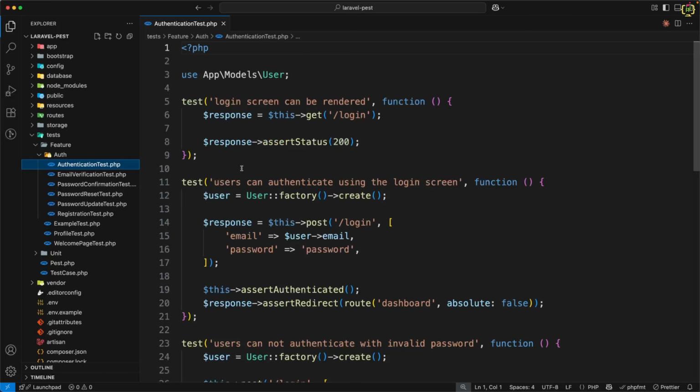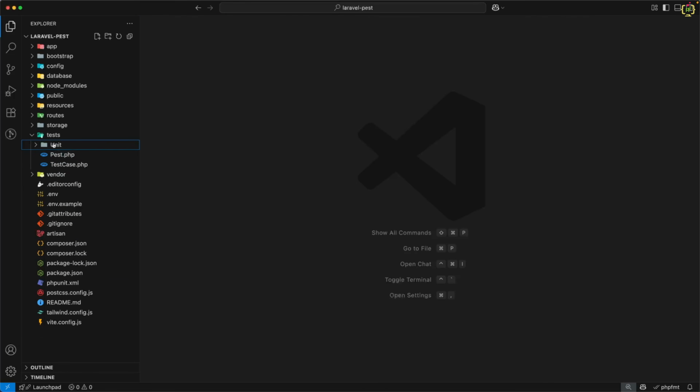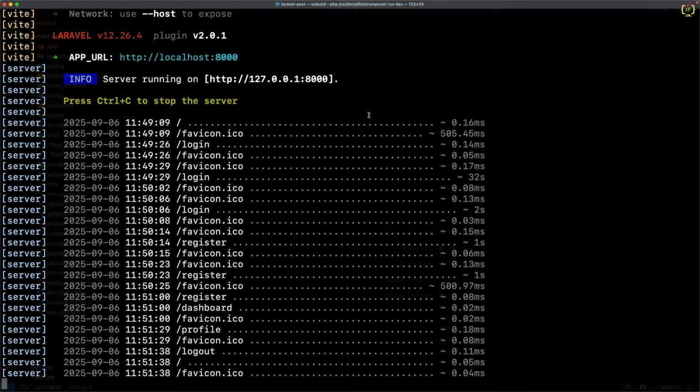But in this episode, I want to write this step by step, the entire thing. So what I'll do is delete these two folders, features and unit, so I don't have any test cases written for the authentication flow, because we will be writing this from scratch. Now if we navigate to the terminal, I will duplicate this terminal tab.